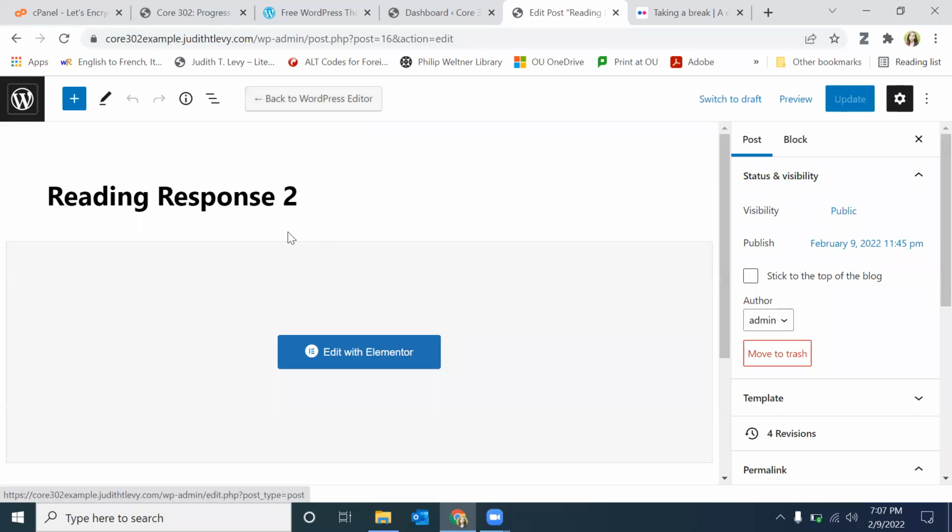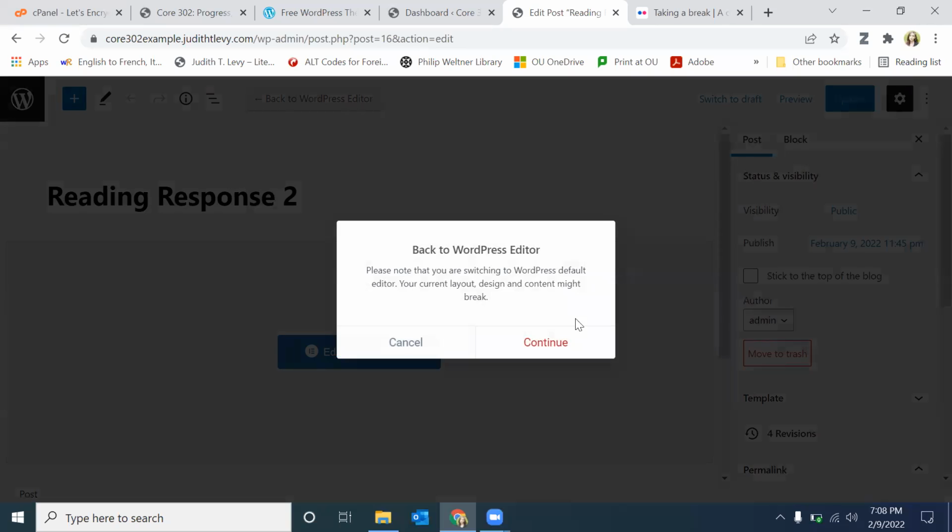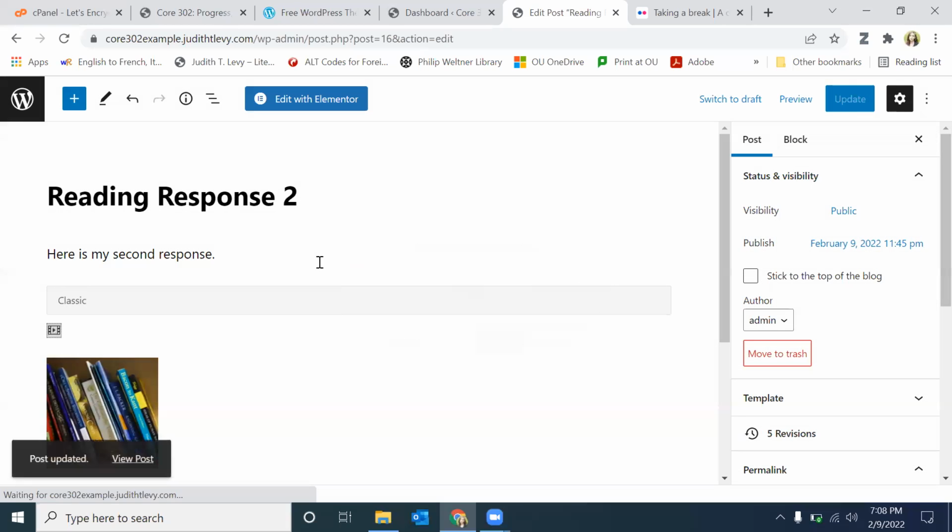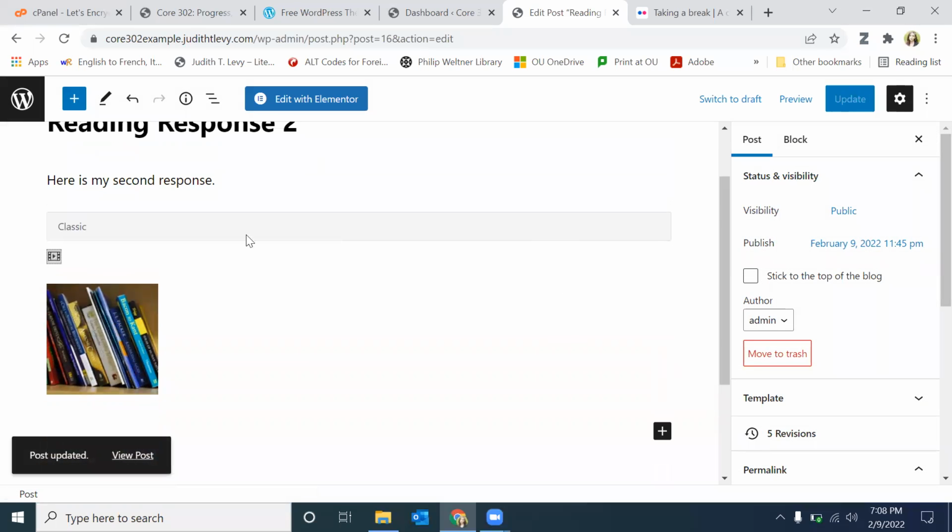But if we go back to the WordPress editor, I think there was one more. See, it says please note that you are switching your current layout, content might break. So I'm going to hit continue because I didn't do a lot, so it's fine.